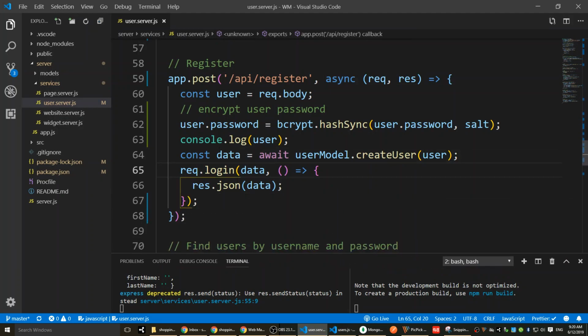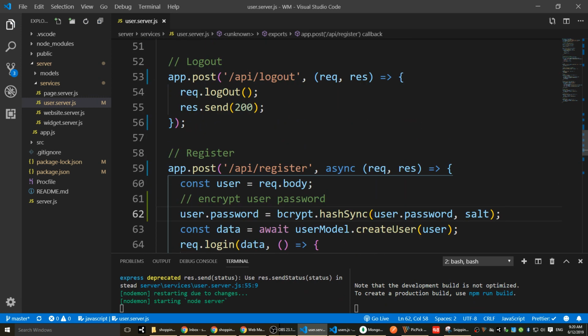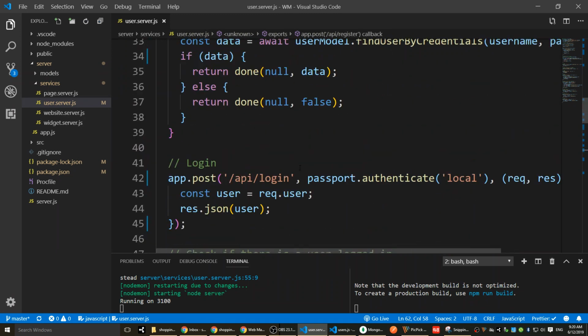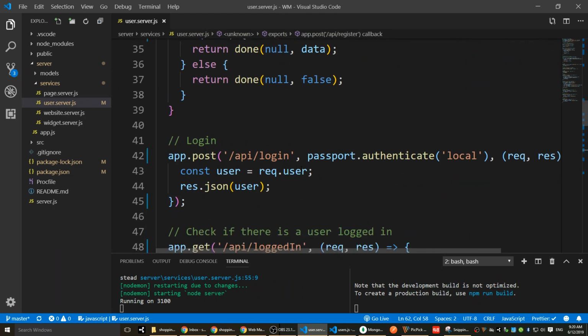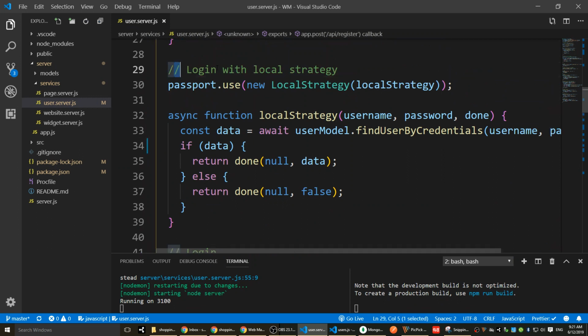So we'll just change the register to encrypt it. Let's get rid of this console log. We don't need this console log here to check it. Let's go to the login. So every time I log in, I'd like to encrypt the password to compare with the encrypted version of it. Right? So in the login with local strategy here, we are going to rewrite it a little bit.